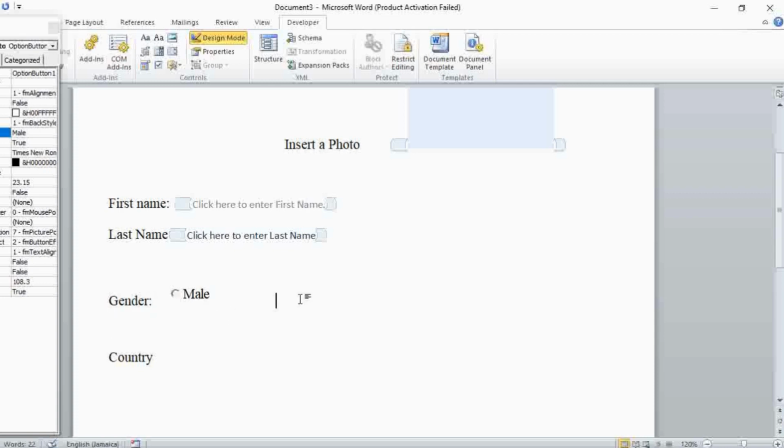We want to enter another one for the female, so we can go back again to legacy tool, click on the option button, and we get another one which comes up which says option button 2. So we didn't have to change from properties. The properties are still open over here. So we'll go and highlight the same caption here which says option button 2. We change option button 2 to female.